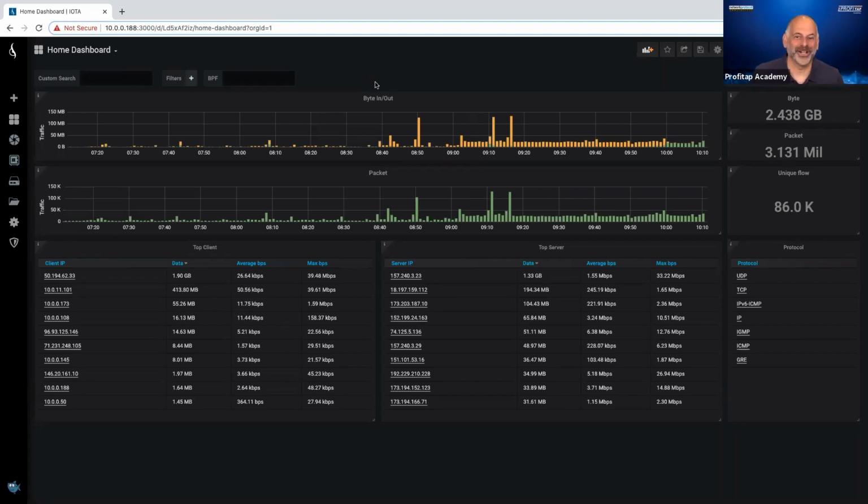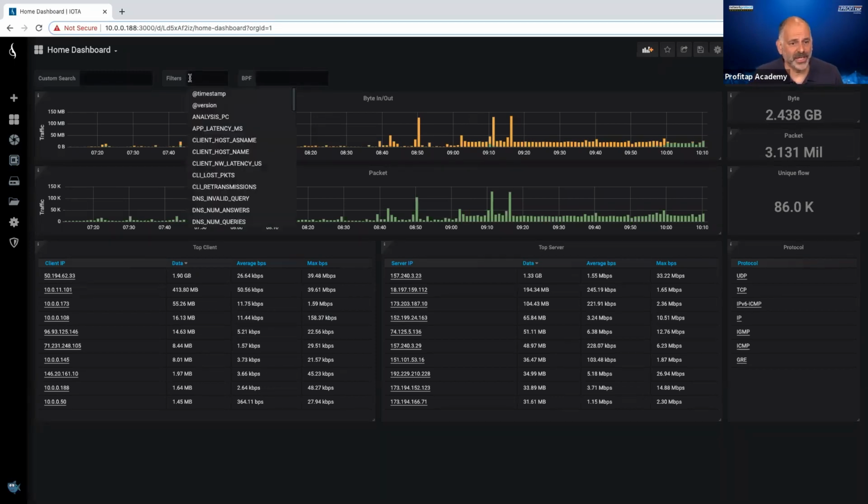I'm the only person on each end, and doing site-to-site VPNs tends to work pretty well. So what I can do is, I know that PPTP uses TCP port 1723. Up here at the top of the screen, I've got filters, so I can start adding filters to help me get down to that VPN traffic.